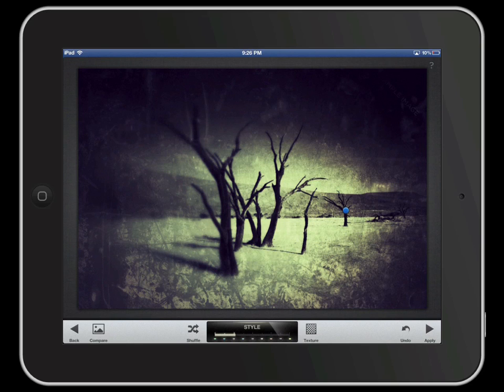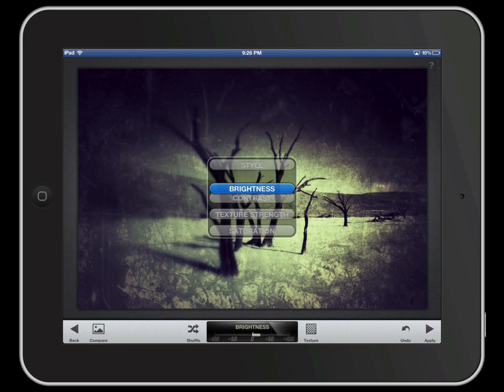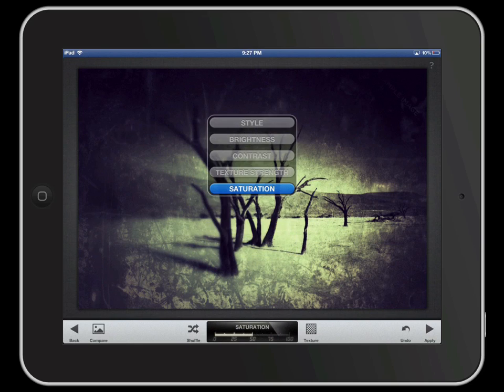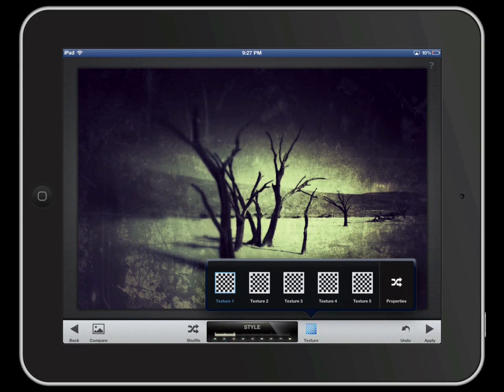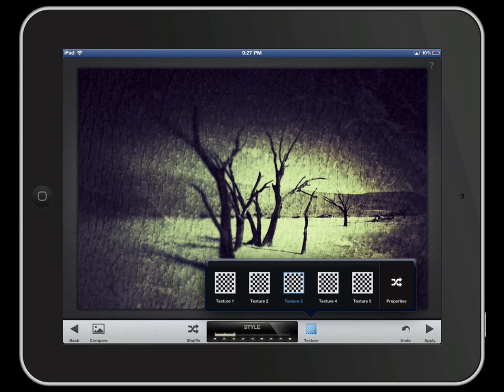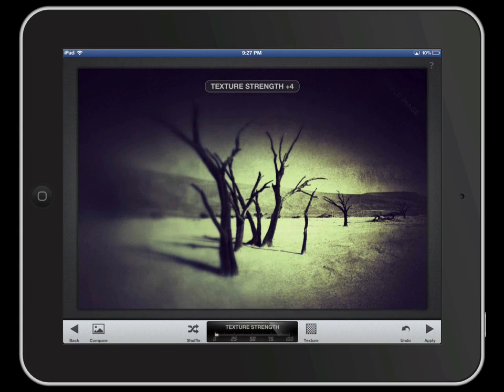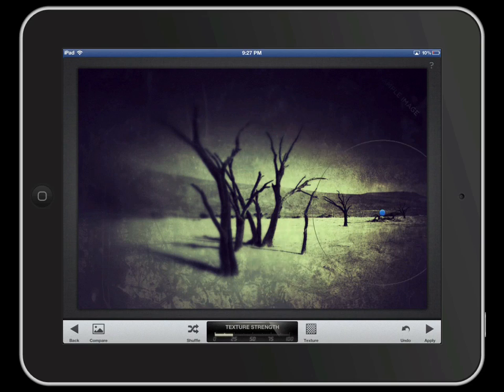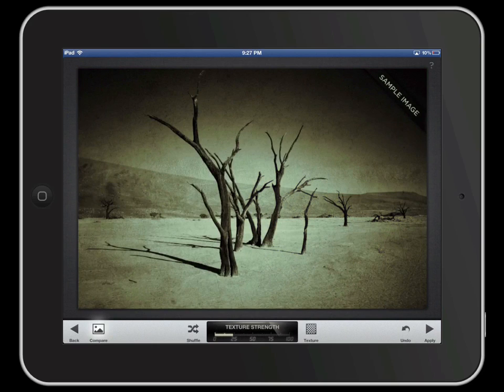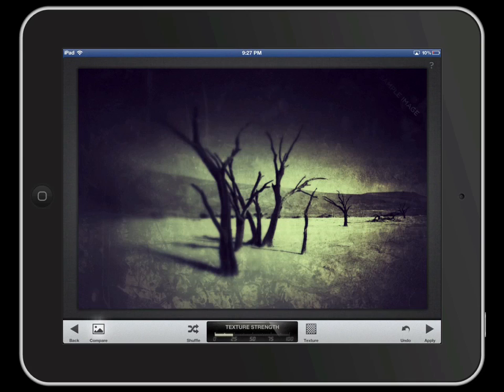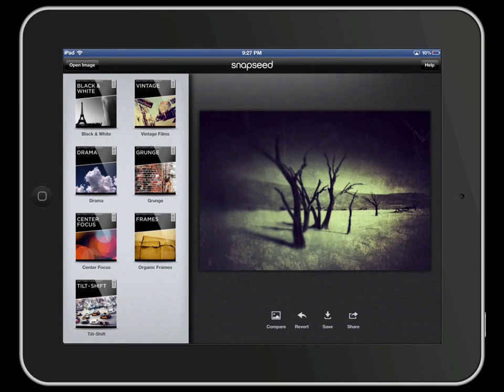That's cool. Then we can go up and down again and choose, again, all the various parameters. If we want to change our textures, we can do that. Choose our texture strength. You're getting the hang of it now, right? There we go. Let's actually put that maybe right there. There we go. Cool. So if we want to see what we did, again, touch the compare. There it is before the Grunge filter. There it is after the Grunge filter. Touch apply. And we're done.